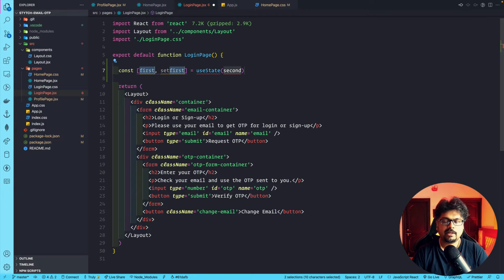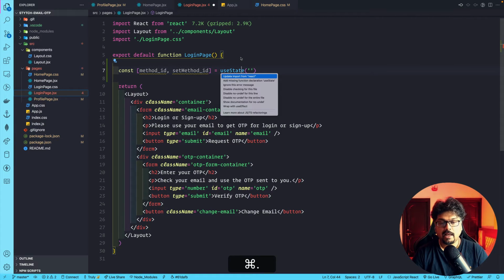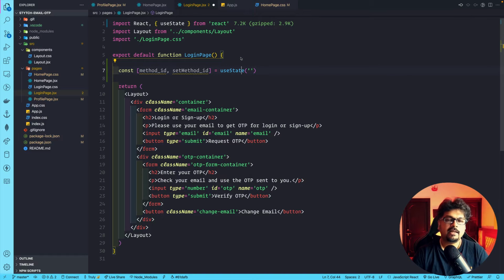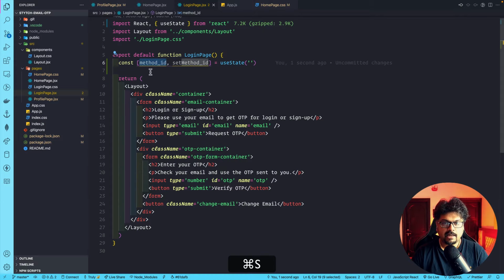Or we can use the useState snippet. And here we can simply say methodId like this, and the initial state of this methodId would be an empty string. Let me import useState from React. I will let you know why I'm calling this methodId in a moment, and you will get to know it by yourself. So let's save this.